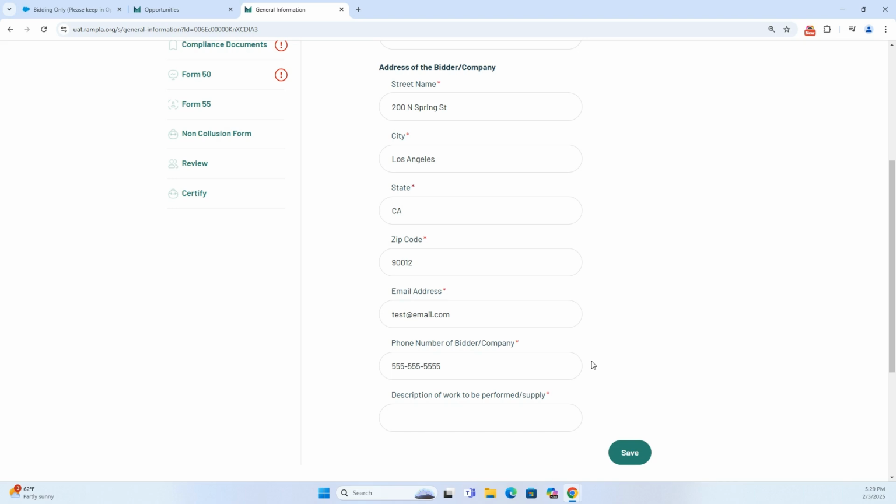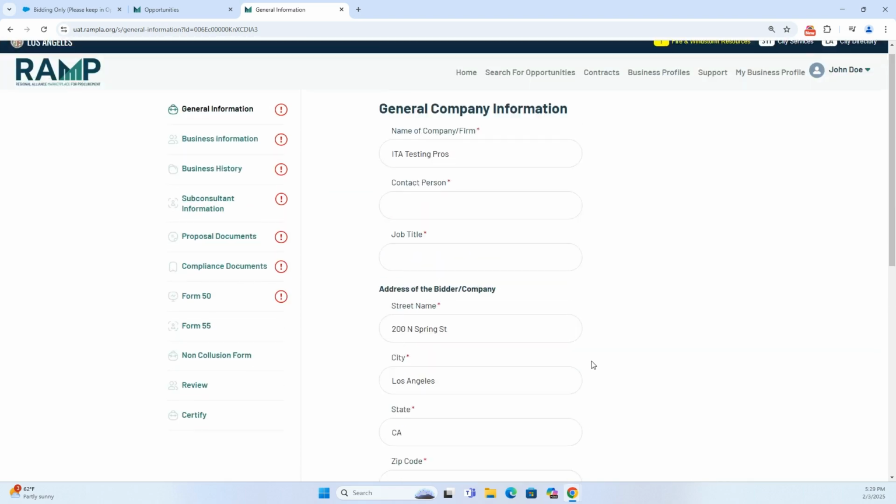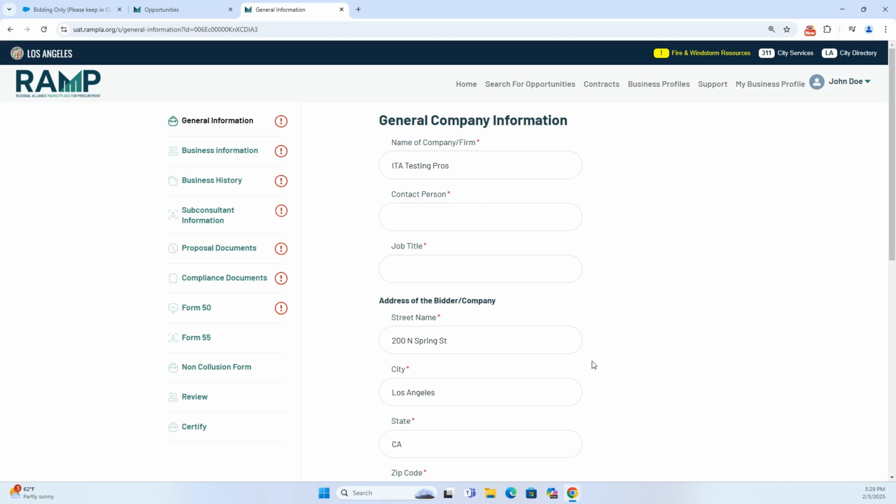You can see that some of these fields are already filled out. The system will automatically take some of the fields required during the registration process and pre-fill them during the response details.